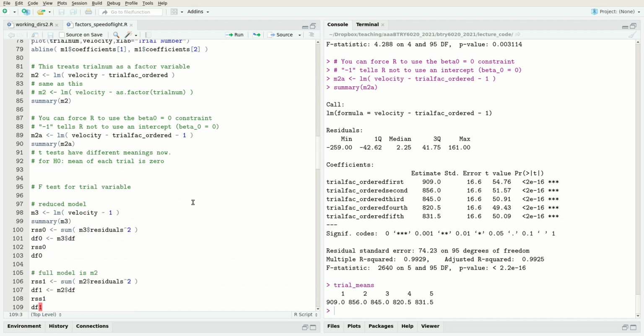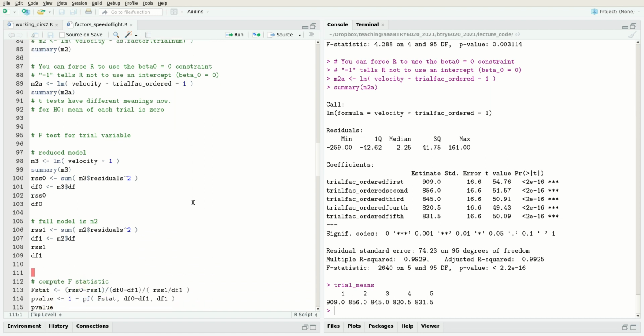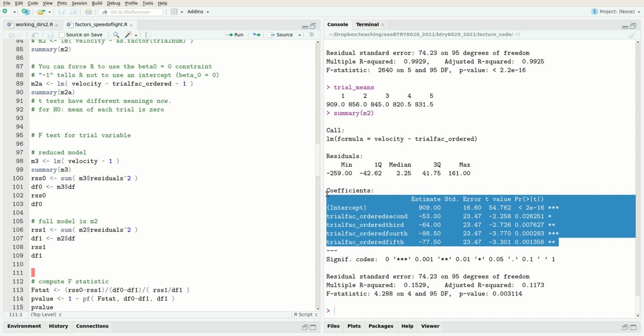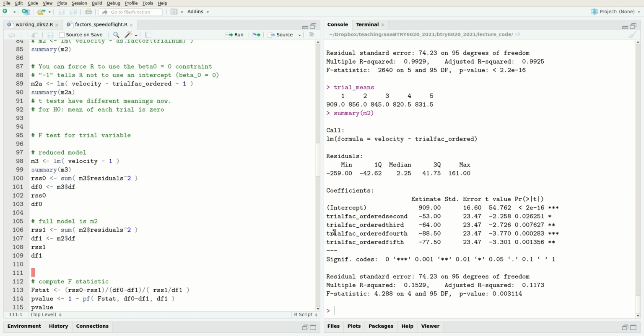All right, now let's do the F test. Let's print out summary M2. This is the model where we've set B1 equal to 0. So this is the estimated expected value for the first level, and these are the differences. If you'll notice at the very bottom of the output, it prints out an F statistic. By default in R, it will do an F test, comparing this whole model as the full model, and then the reduced model is a model with just the intercept in it. So R is doing that F statistic for you automatically.